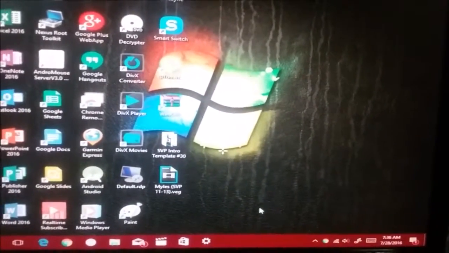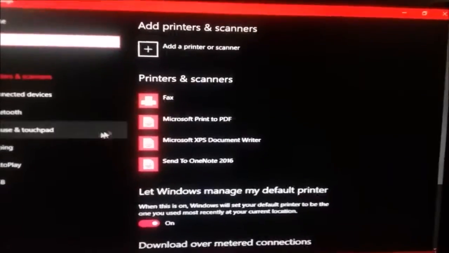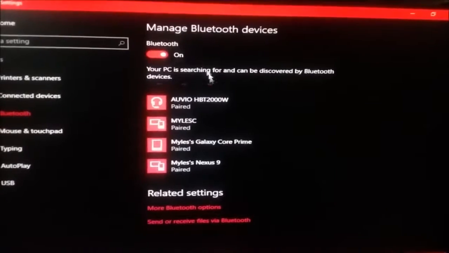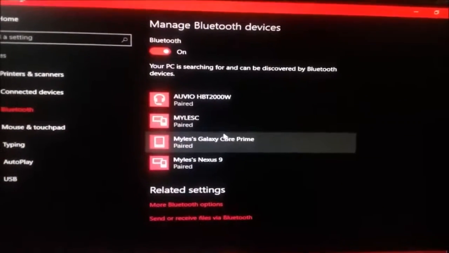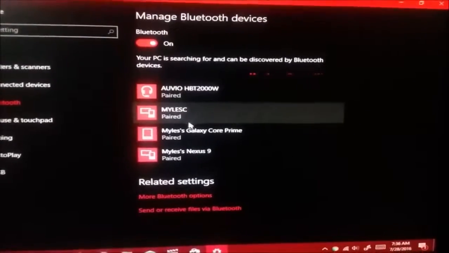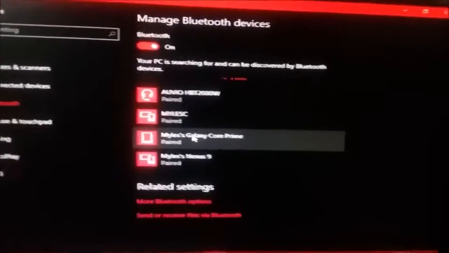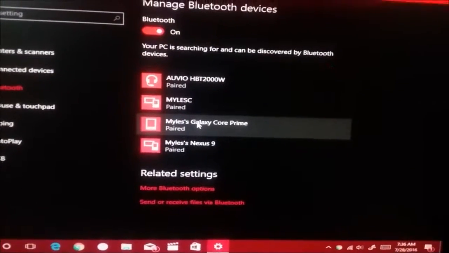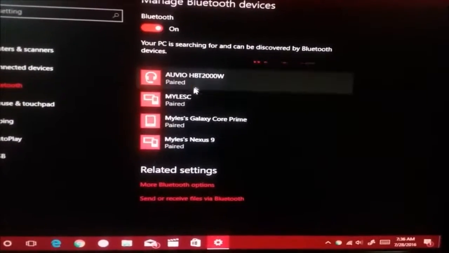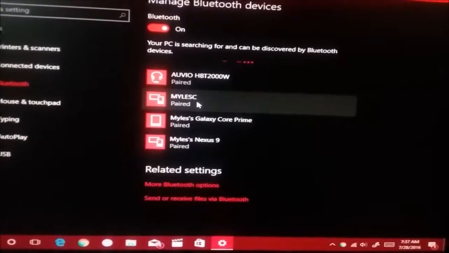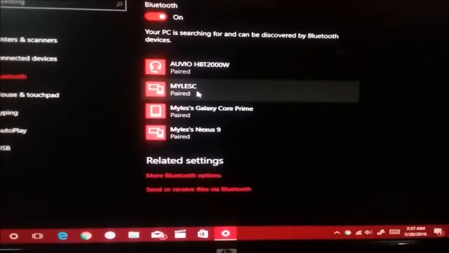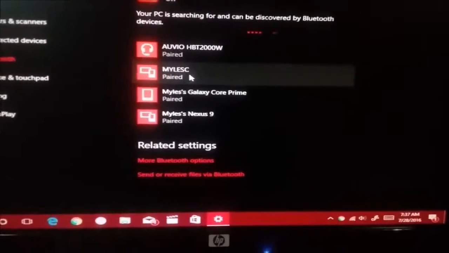So, first things first, if you're running Windows 10, what you want to do is go to your settings, go to devices, go to Bluetooth, and let your computer search for your Bluetooth device. Now it will take a while, depending. I don't know why, but it's taking a while. But let's let it find my Bluetooth device, and when my computer finds my Bluetooth device, I'll be right back with you.